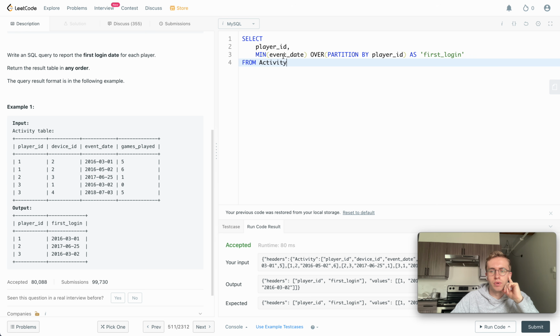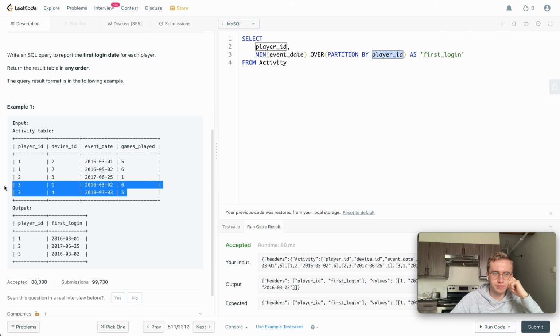So what this is doing is we're running this min function over each player ID, so we're splitting it into separate tables by player ID and looking at them independently. It splits each of these all at once, grabs the minimum for it, and returns it as the first login. Okay, so if you go ahead and run that.